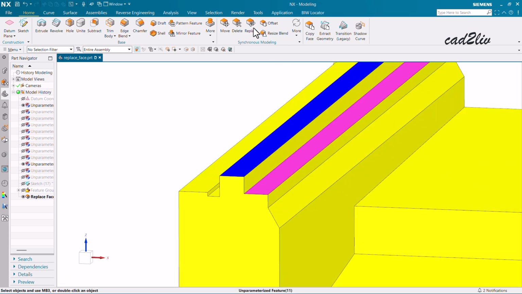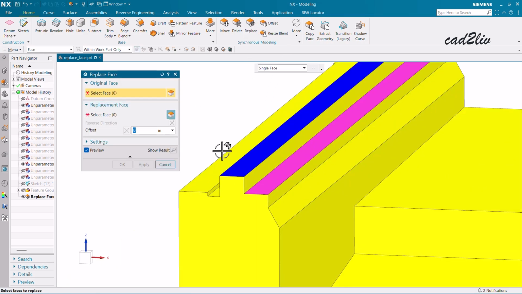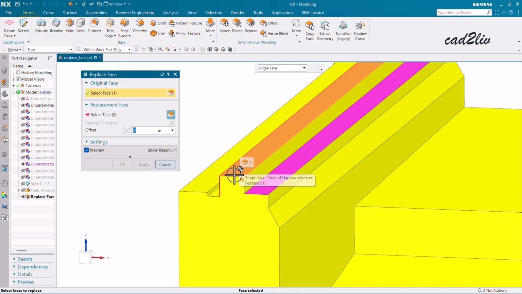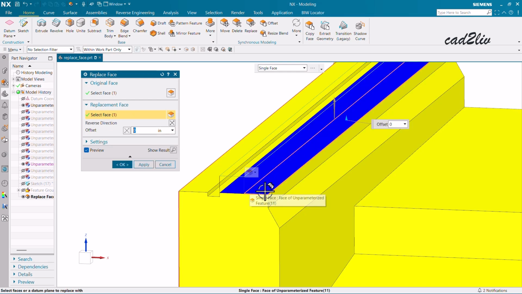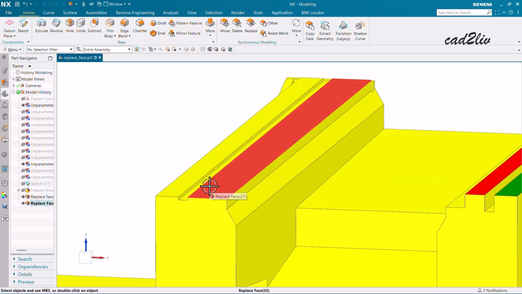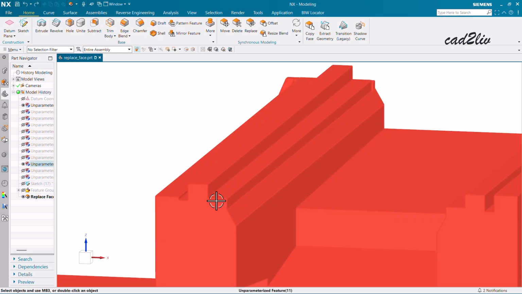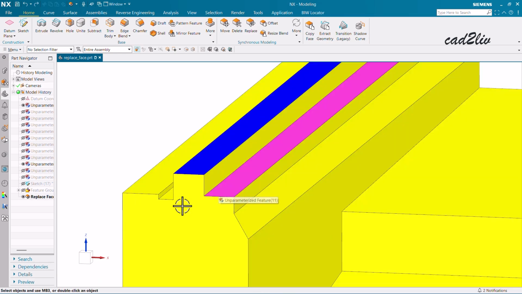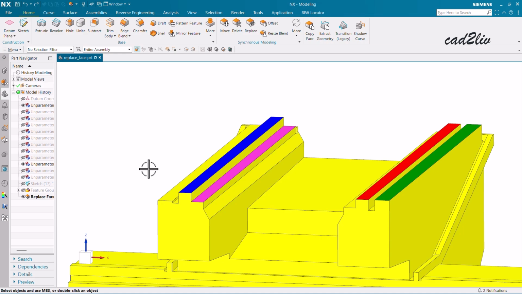Now if I again go to the replace face and choose the blue face as the original face and choose the pink one as the replacement face, then they will be at the same level and the face is going to get consumed. That means the blue face is now the pink face. Why so? Because they are joined with each other and at the same time they are going to be at the same level. That is, they are going to get consumed.